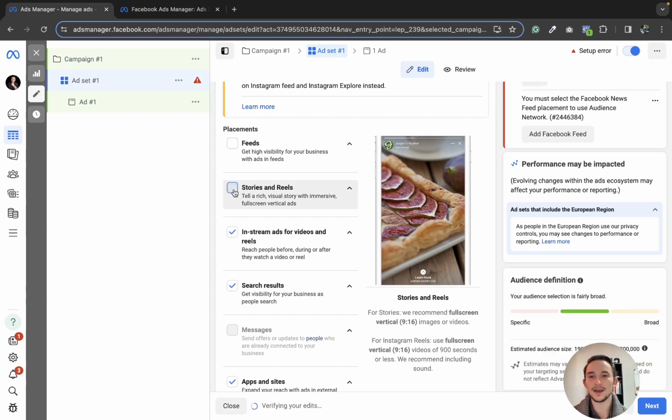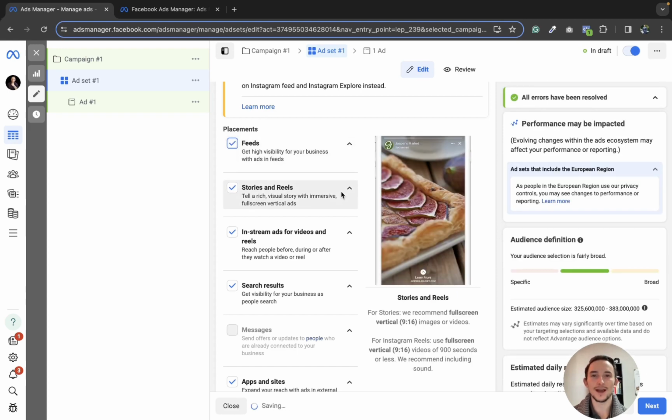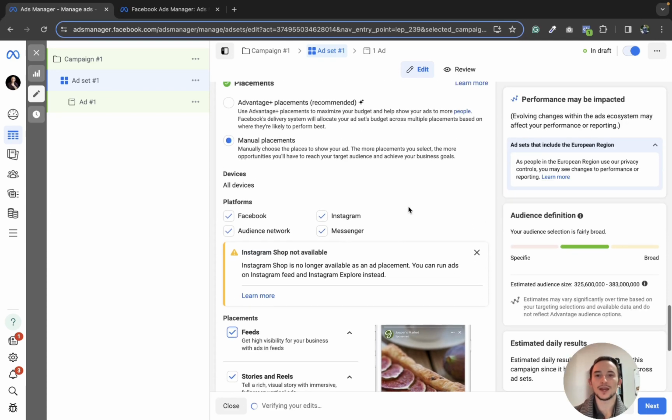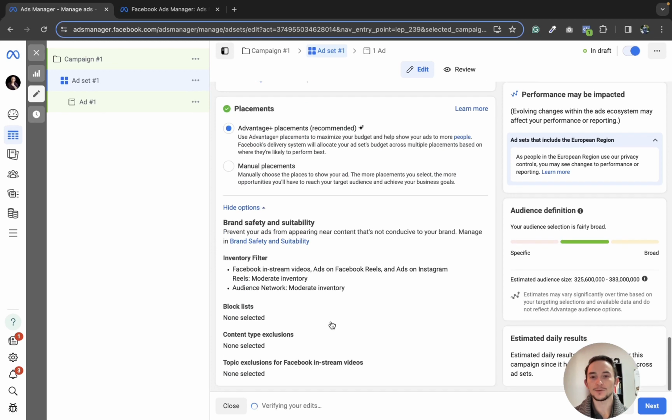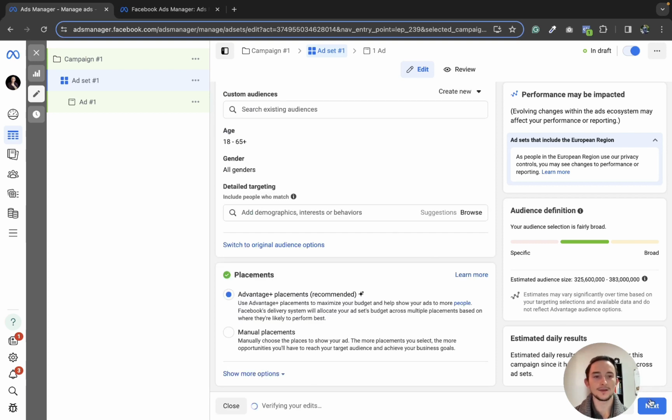You, of course, would. I can't imagine any scenario where you wouldn't want ads running on those, but just to show you, you can get very detailed if you wanted to there. Show more options. We do have some other things here with brand safety, inventory filter. These are more advanced. I wouldn't touch these for now. We can hide those, and then we can go to next.